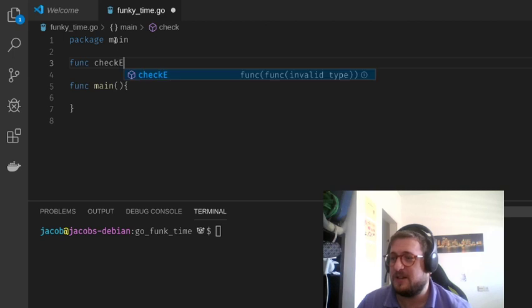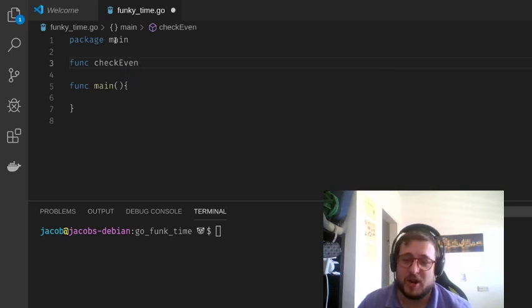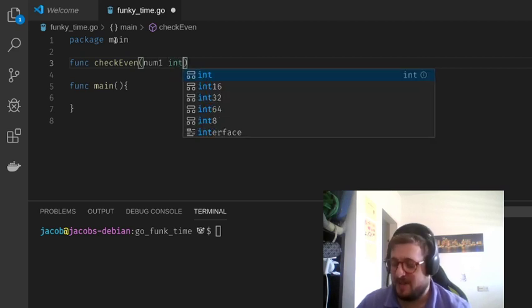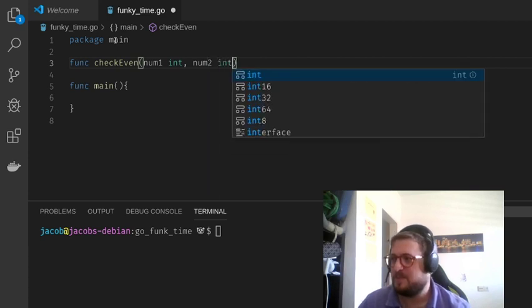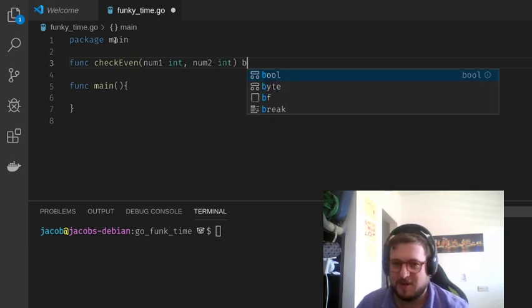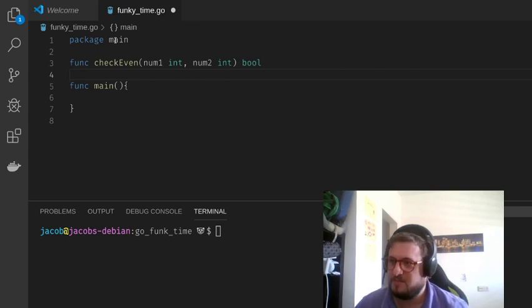We're just gonna check if the product of two numbers is even. We're going to accept two arguments. We're going to call one num1 and argument 2 num2. They're both going to be ints. And we're going to return a boolean.